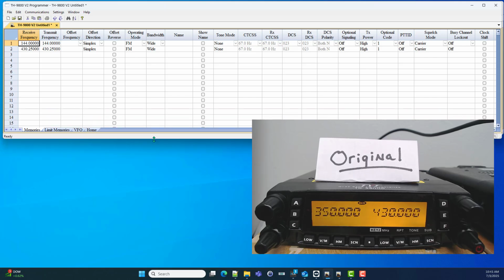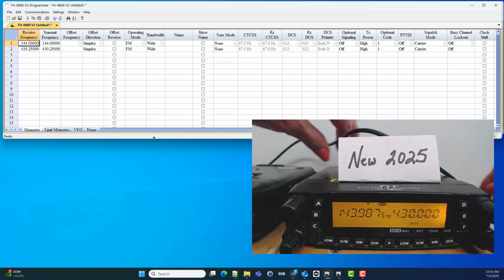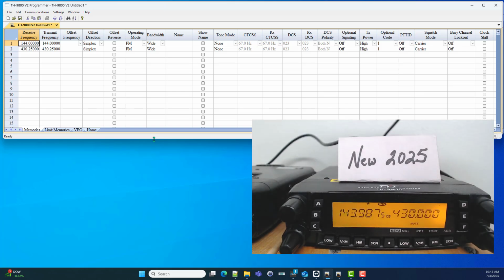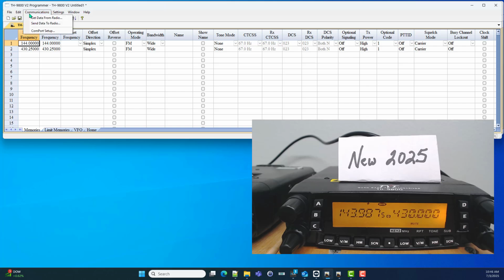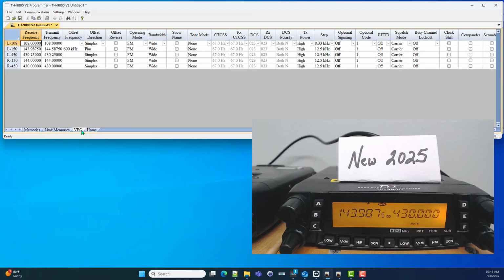And again, this is not a trick. I'll go back over to the new radio. This is the old cable. This is the new cable. I'm just changing which one is plugged into the computer. And communications and get data from radio. Yes, and OK. Everything fills in. And those VFOs are happy. Now the file is ready to be used with the new radio.